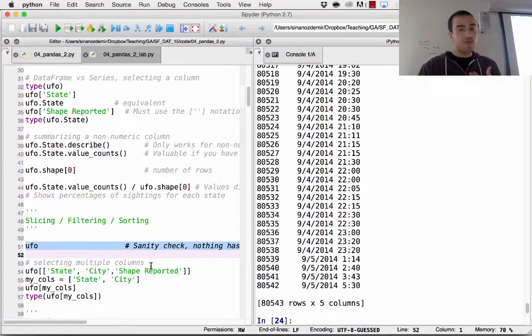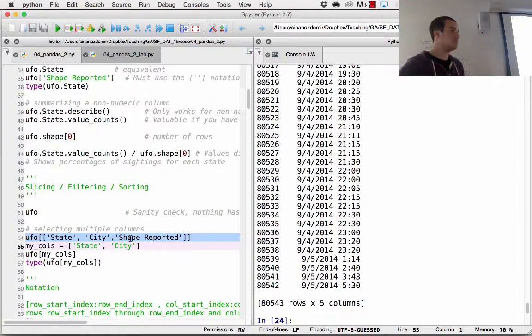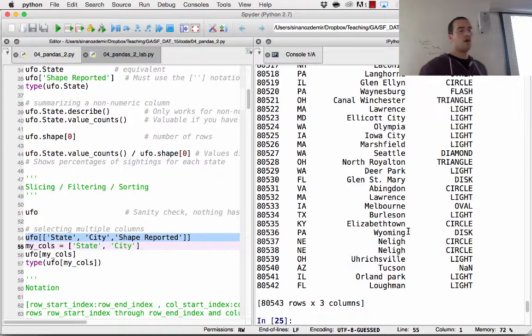So, recall from Monday, we can select multiple columns. And remember the double bracket notation? Does anyone remind the class, what is the double bracket notation? Why is there double brackets? So if I say UFO, double brackets, what do the outer brackets represent? It's the selection operator, right? Now what do the inner brackets represent? List. So this is us literally passing a Python list into the selection operator. So here, we'll only take the columns state, city, and shape reported.